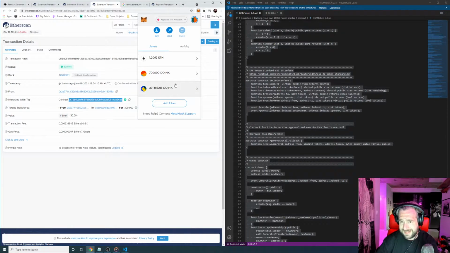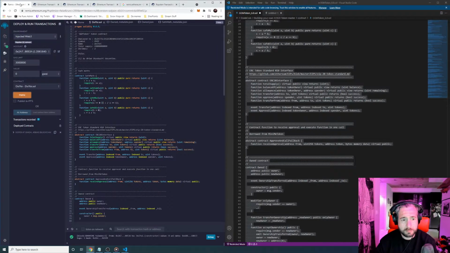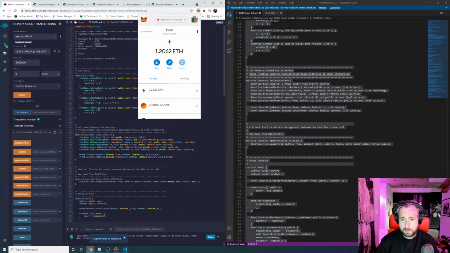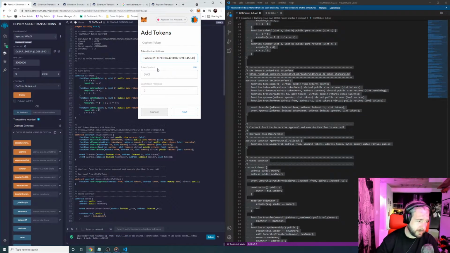So once that is done, oh, did it already finish? Oh, there you go. So now the DOINK coin is deployed to the Ethereum network, and I can actually take this value, which is the contract value. I can go into here, click add token. You'll see that it automatically populates like you've seen before.